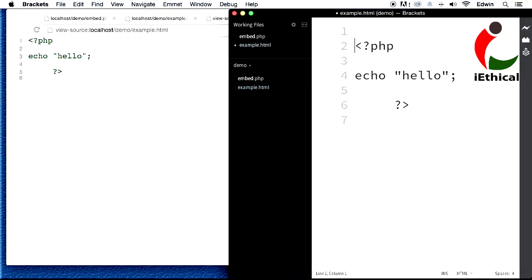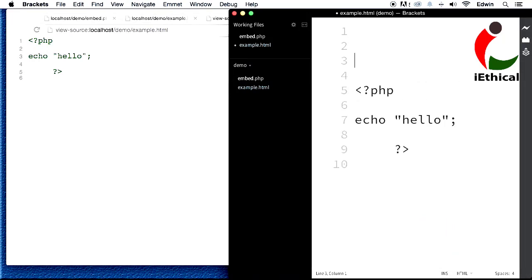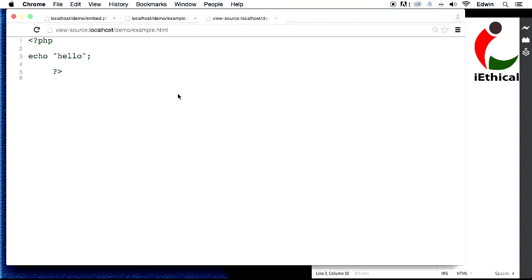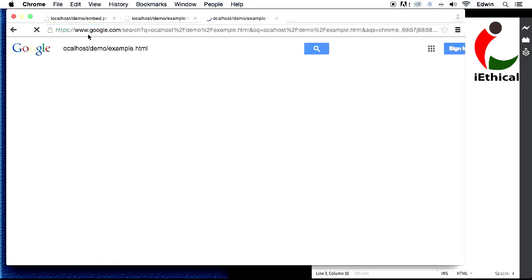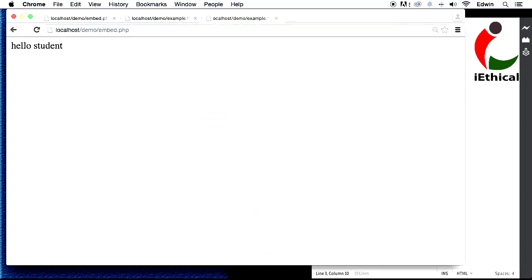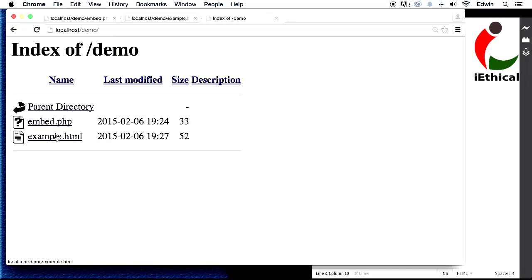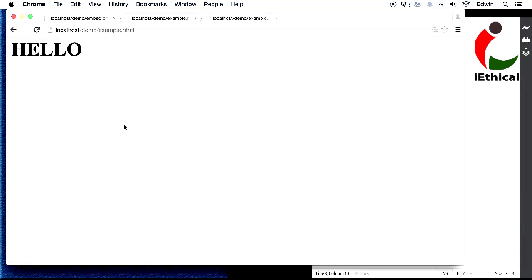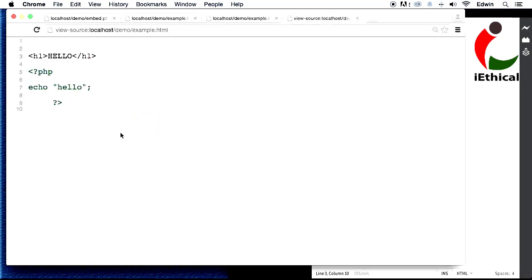Let's put some HTML here. I'm just gonna put an h1 tag, hello. All right, refresh, and we can see that's working. Let's take out this view source. Let's go to the demo and go to the example.html, and we can see the h1, but if we right click on it and check view source, we can see the PHP is there, but it's not working. So it doesn't work with the .html. Make sure you have that .php in there.